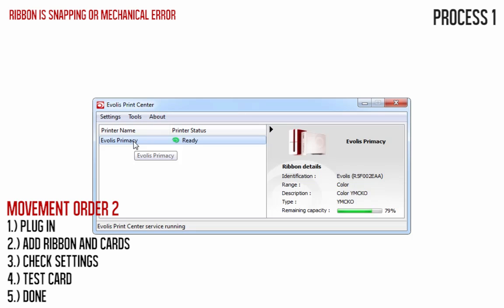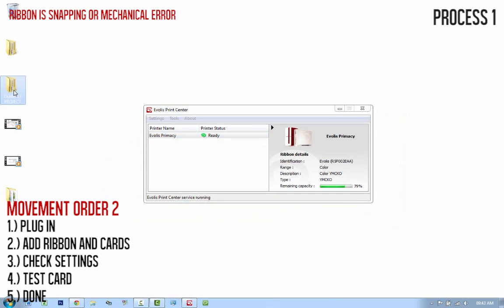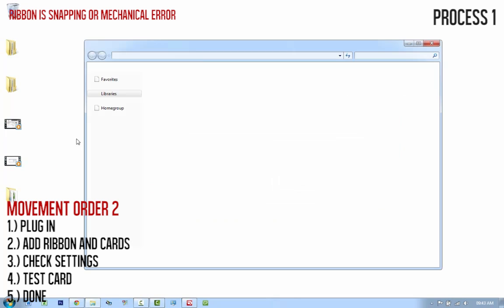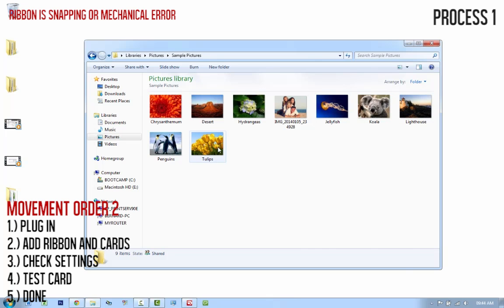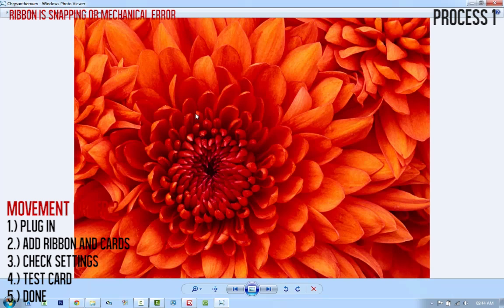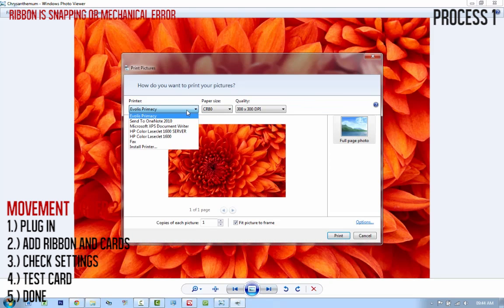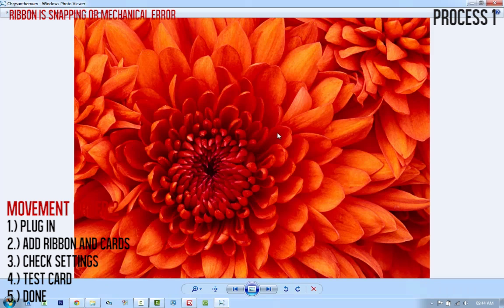This is process number one of the technician's guide. You check everything and check that it's fine. And if you want to go even further, I'd say you go into your documents or wherever and you find a nice picture. I usually check a sample picture and you open it up. I like this one because it's quite heavy. It's quite a heavy red, and so it puts a bit of pressure on the printer just to see if it's a printer problem. So then you want to go File, Print, and select your printer, and print this picture straight away just to see if it's not a design problem, or maybe the driver works but your design doesn't work or something like that.